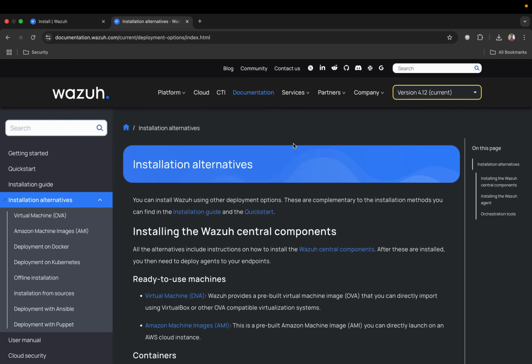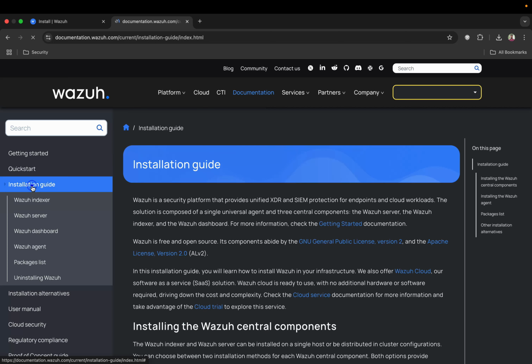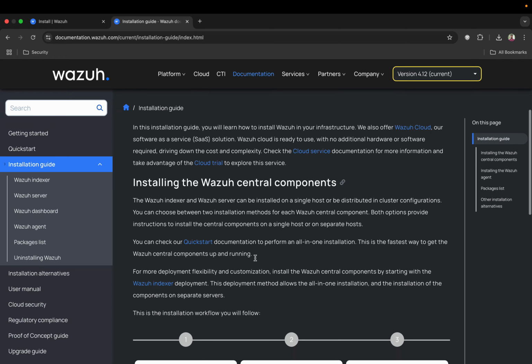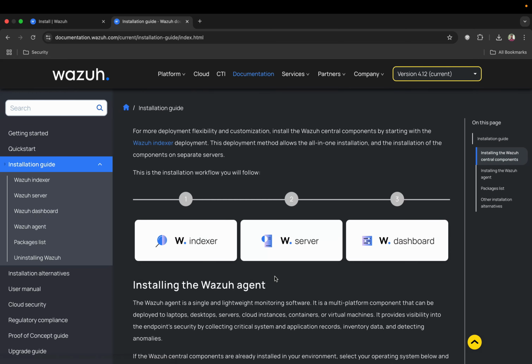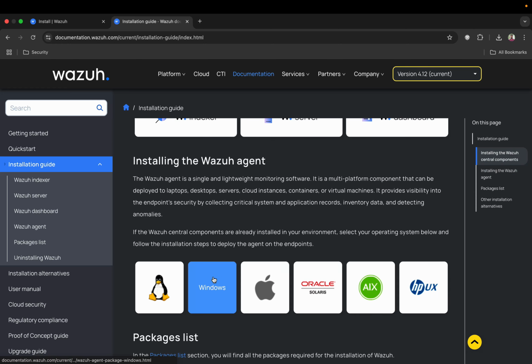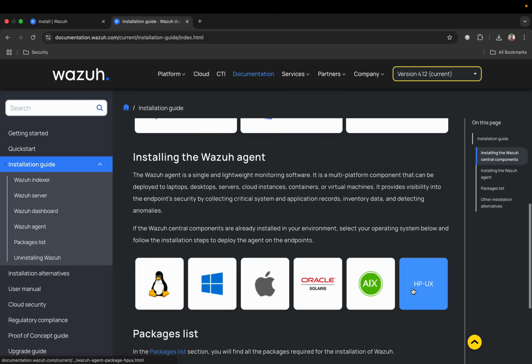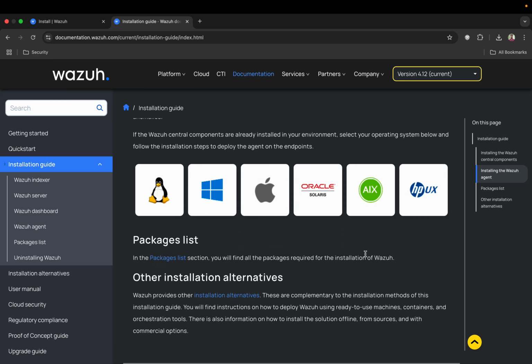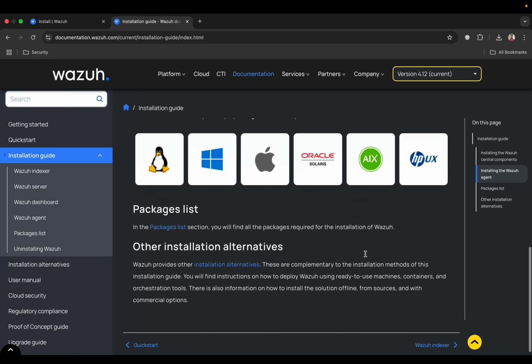A great feature of Wazuh is its documentation. It provides comprehensive documentation for all the features and installation guides. You can directly access it from the documentation panel on the top bar. Here you can see a complete installation guide about how to go about using Wazuh and installing it. You can see that the Wazuh agent works on a number of operating systems like Linux, Windows, macOS, Oracle Solaris, HP-UX, etc. There are many more which are not given here.